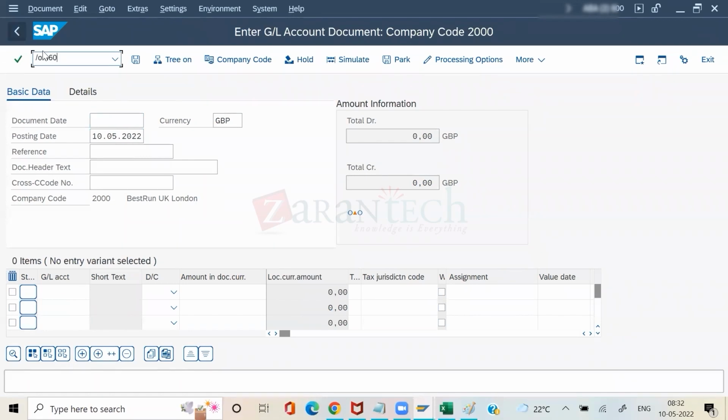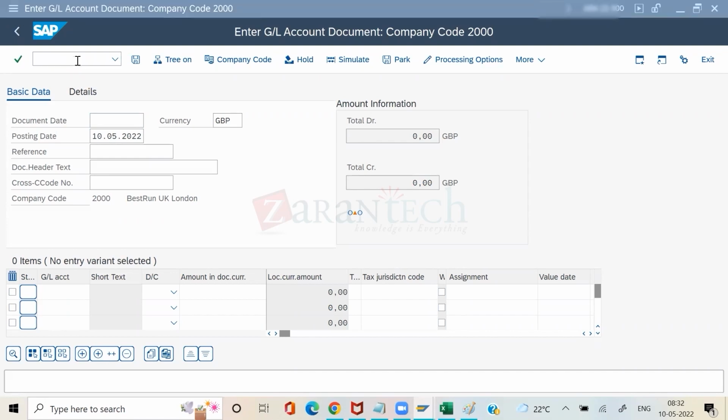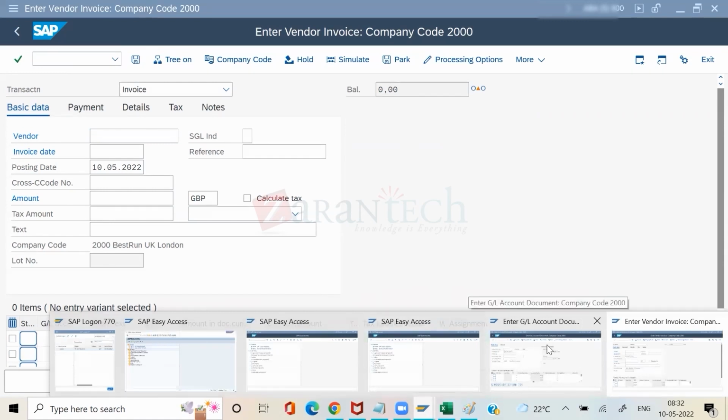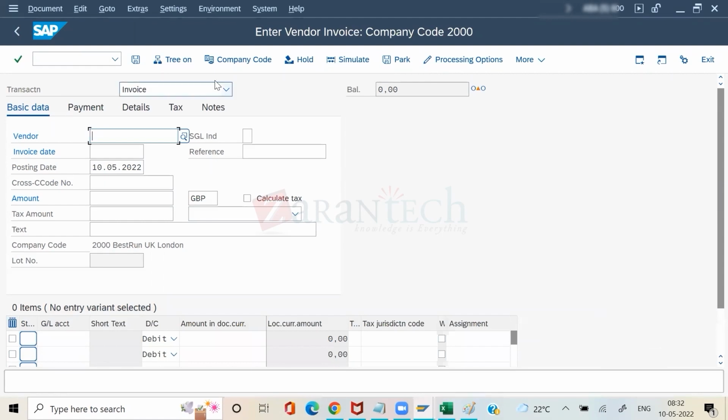So what is /o for? /o is to open a new screen, and in that new screen, I want the system to open this transaction code. That's the command we are giving. Now I have the previous session open and the new session also open. I am done with this transaction and I want to close only this one. You can click on the close button, or you can use /n. N is for ending the session.